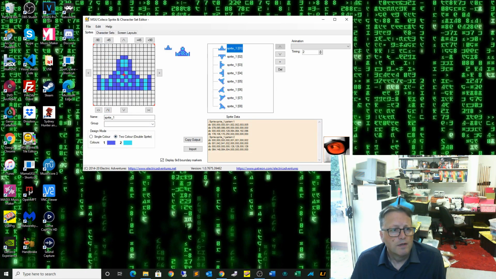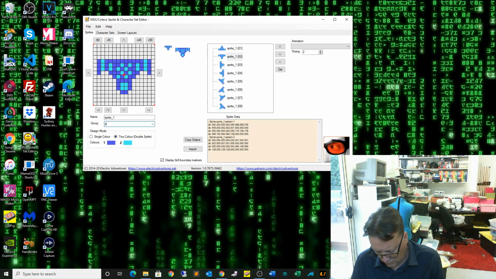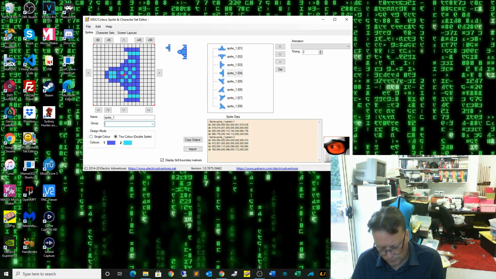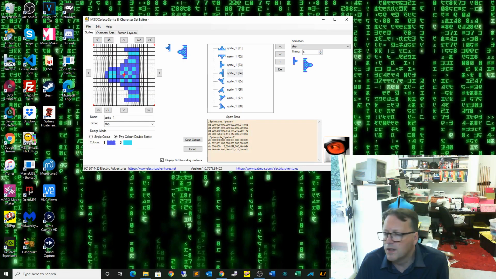Now what you can also do is say, well, this is the ship. And make that one ship as well. That one ship. And that one ship. So we've just done those four. And you come over here and you select ship as the animation, and it will go through that animation at the speed you select, which is really handy.